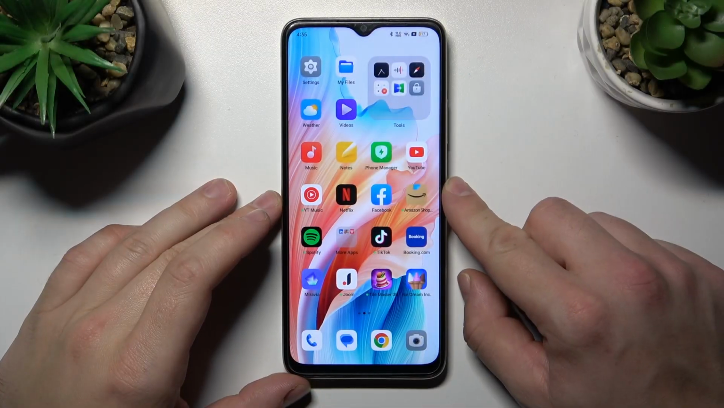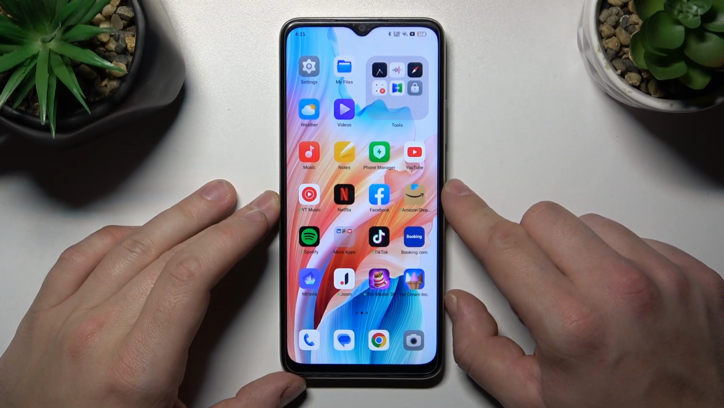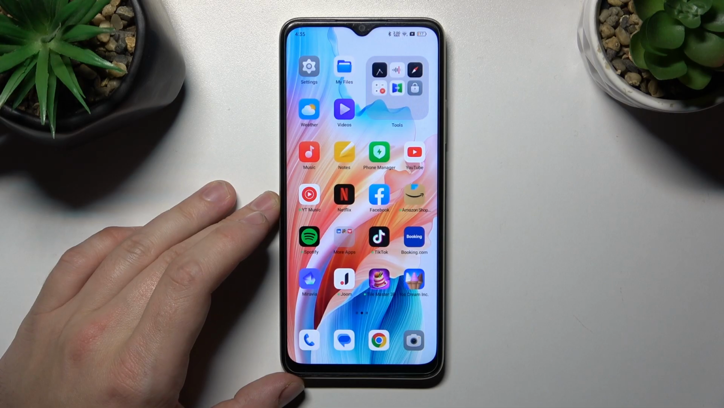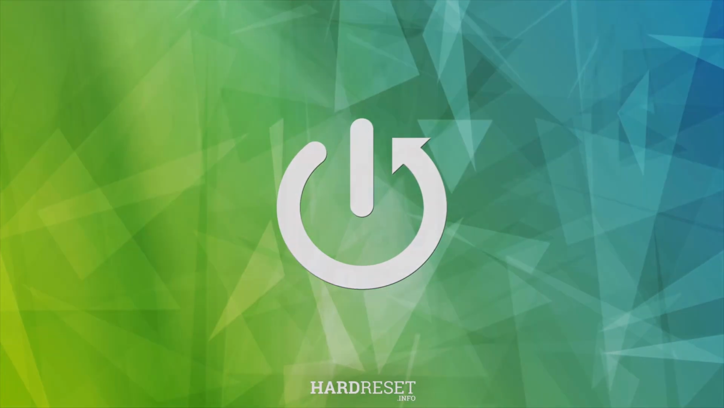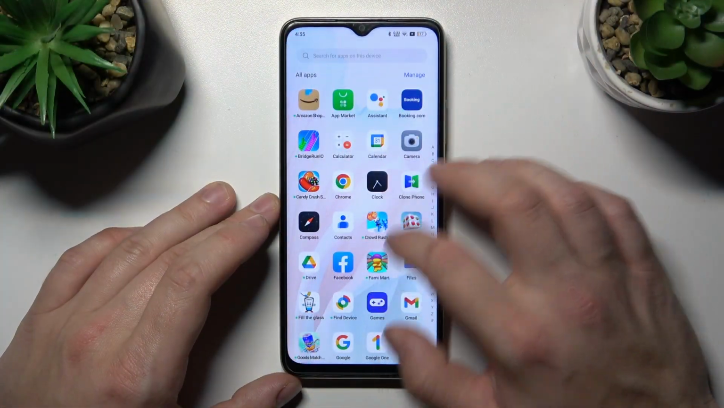Hello, in front of me I've got OPPO A2x. In this video I'll show you how to manage Google Wallet. At the beginning, let's go to Wallet.